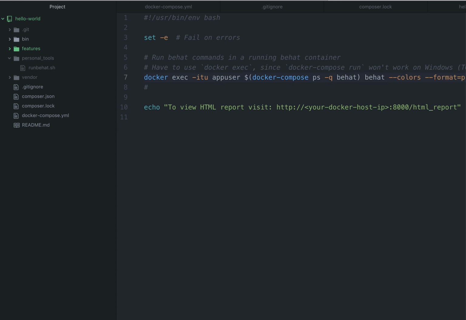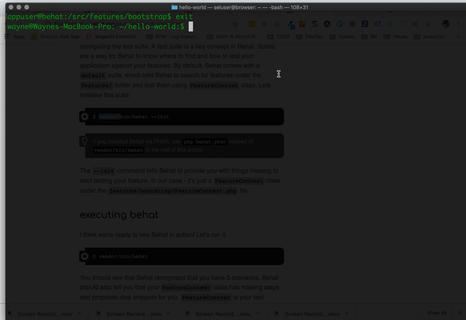So, a useful little script. I've put it in personal tools to demonstrate the personal tools folder, but this script is probably useful enough that the whole team would use it, and then you'd put it in tools for the team rather than personal tools. But just because we have that folder and to demonstrate what you might use it for, I've put it in there. So I'll save that. I've got to make it executable, obviously. So if I go back to my terminal, and change to personal tools, I chmod it, make it executable, run-behat.sh.